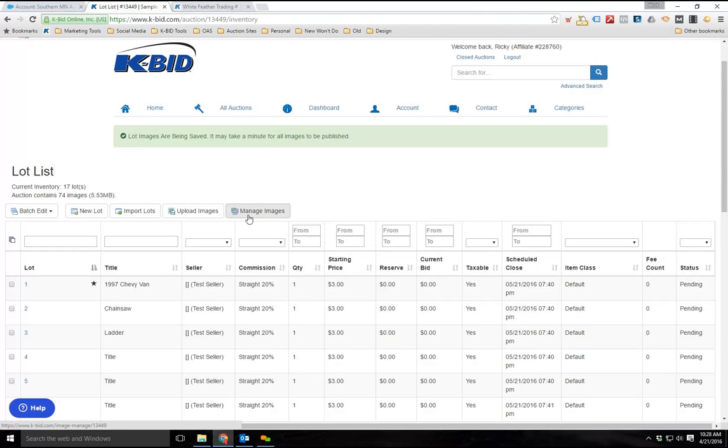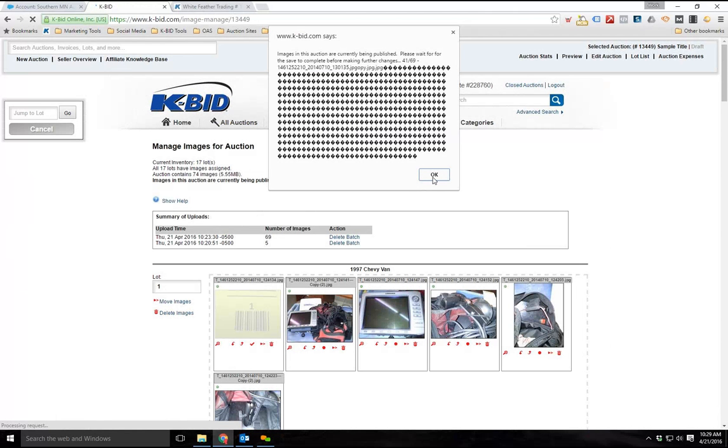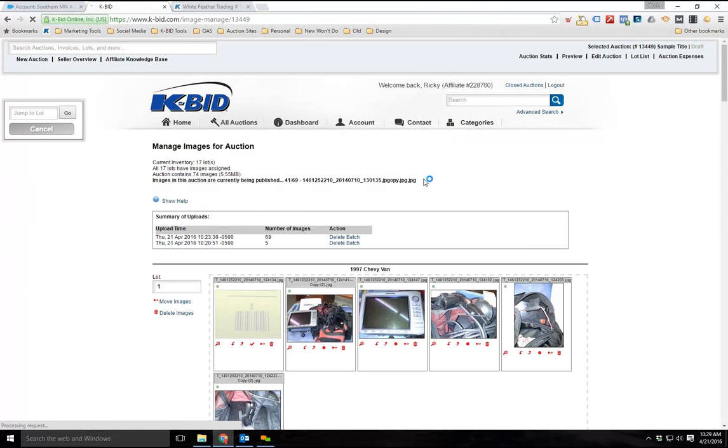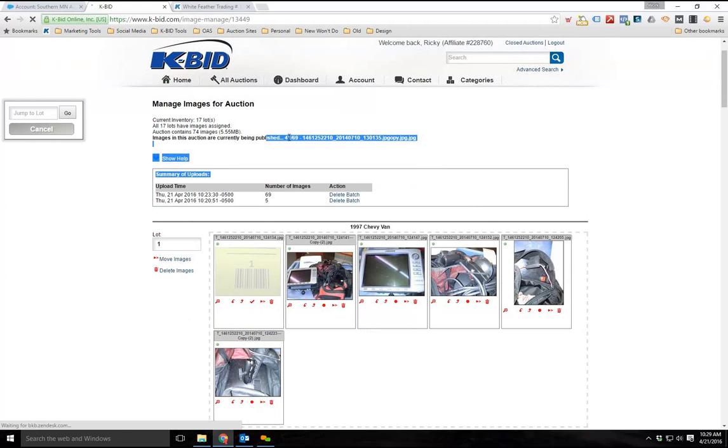One thing I want to show you here, if we go back to that Manage Images page, we can always get there from our lot list. If it's still saving in the background, first it's just going to give us this little notice here letting us know that. You'll also see that there's a little status bar here.